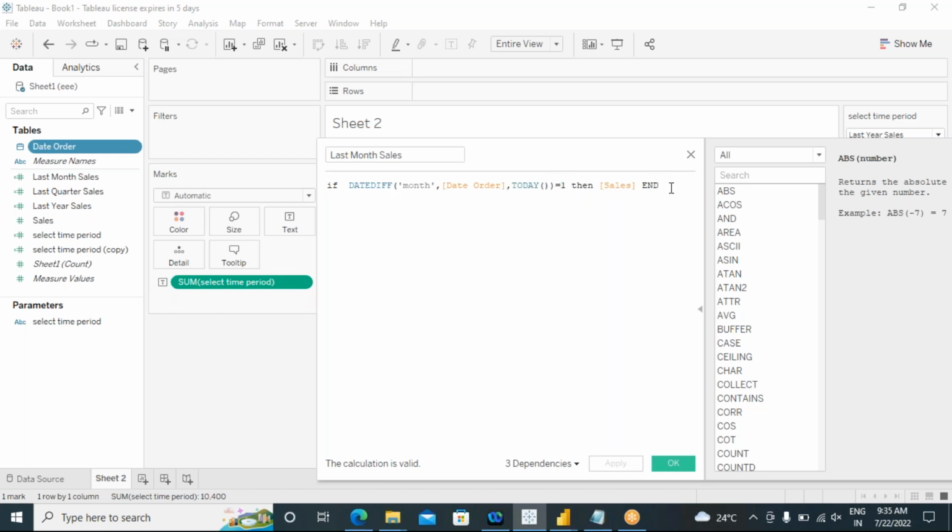Same formula you can write using the date add function. Can we write using the date add function? Yes, we can try date add. If date add, month. So how many months do you want to be added here? Minus 1. Month, comma. How many months? Minus 1 month, because we want the previous month.